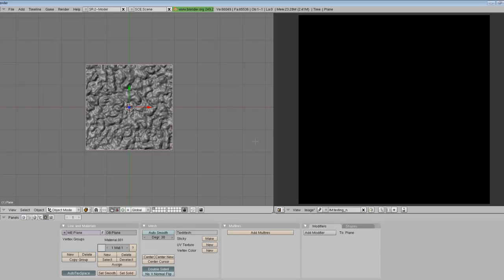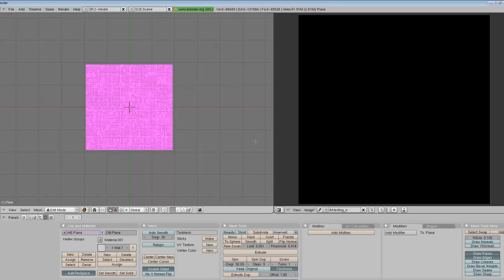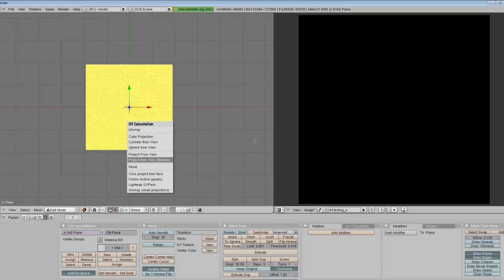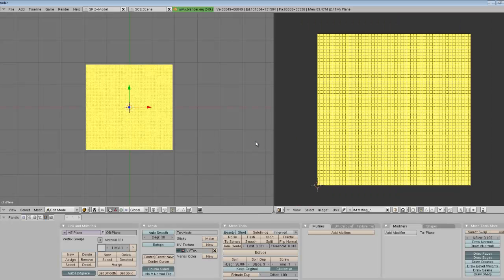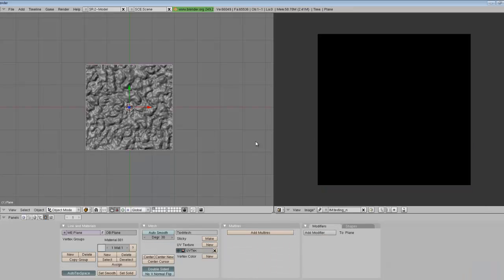Let's hit Tab, and what we need to do is unwrap this. Let's make sure all the vertices are selected. Press U, project from view bounds. So it'll look like that now. What we want to do now is Control Alt B, and bake normals. Once I click this, it's going to take a little while.